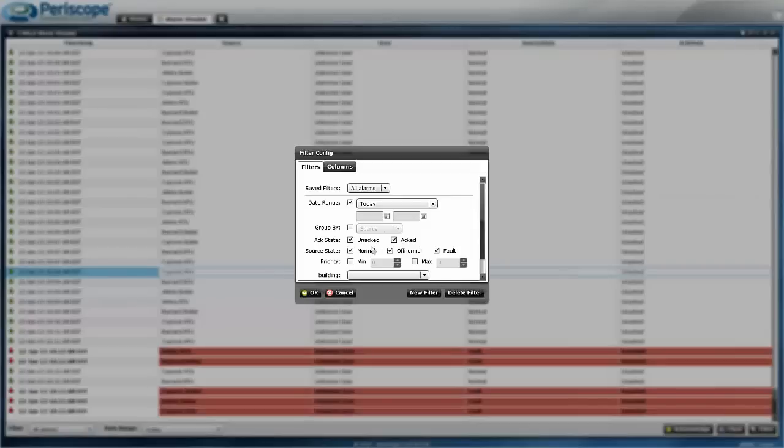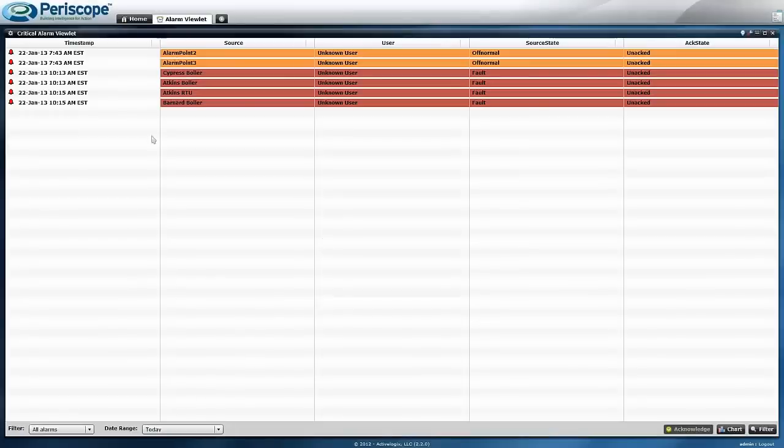So to clean this up a little bit, let's uncheck acknowledged because we don't want to see alarms that have been acknowledged, and we don't want to see alarms that are normal. As I click OK, we see that we can see just a subset of our existing alarms, and this filter is now saved to just show these alarms.